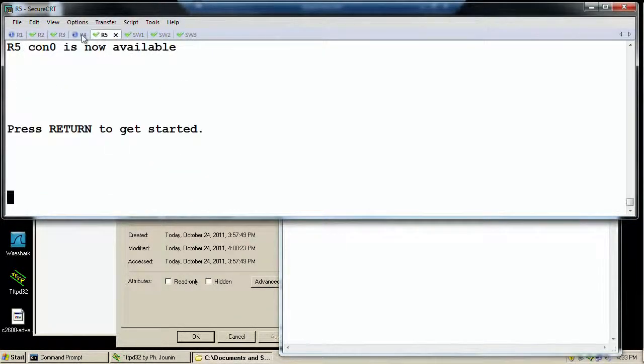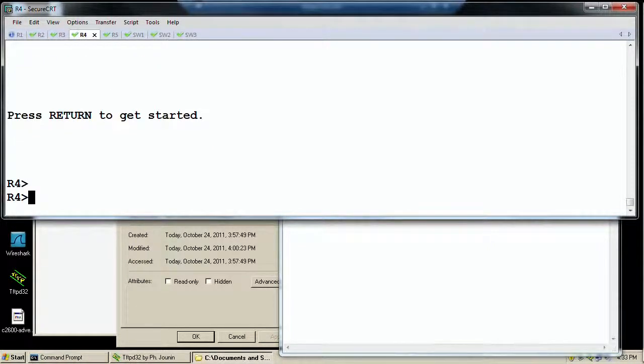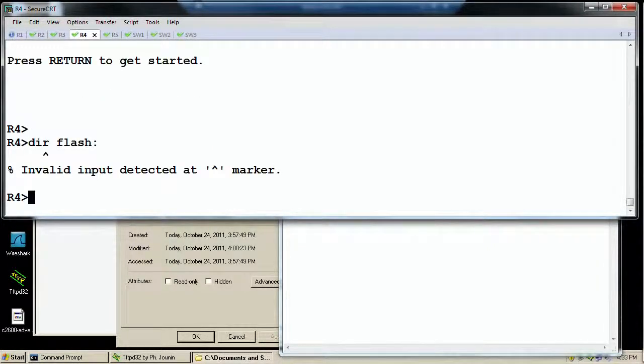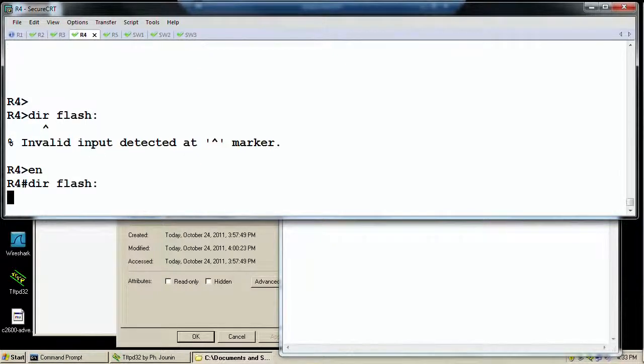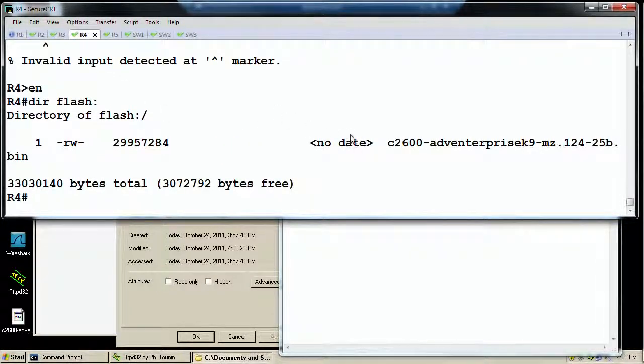If we look at the DIR flash, 29,957,284. So it's the exact size of what the source was. Again, normally you would want to run like an MD5 or an SHA hash against this to make sure that nothing has changed. But it's a pretty safe assumption that if the file size is equal, then nothing has really changed in the transit path between them, or from the source to the destination.